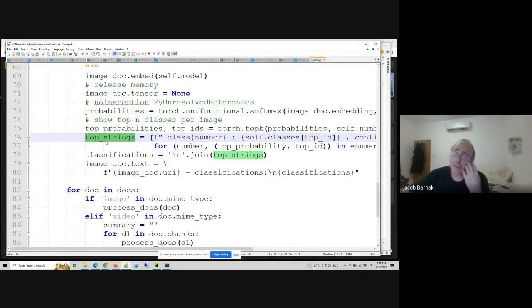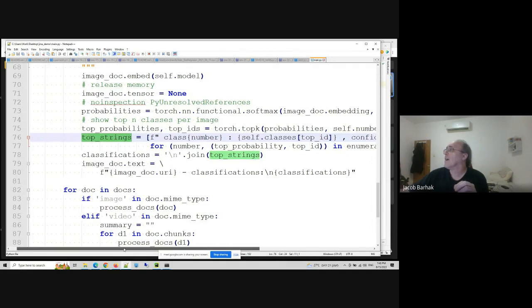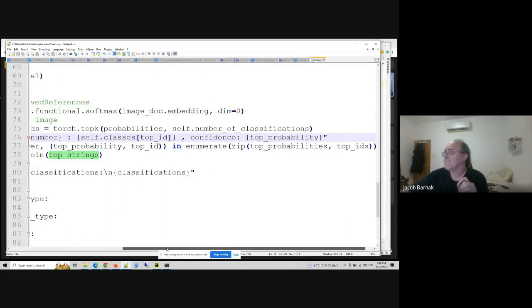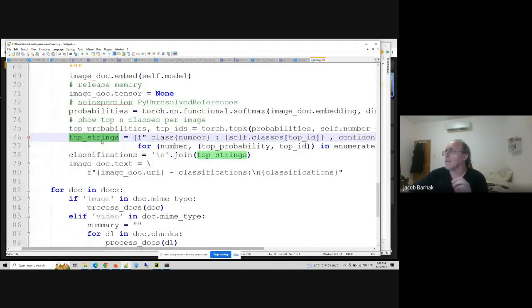Why? Because I need to return text. So I'm writing a string, and in the string, I'm including the confidence of that probability. I won't go into details here. It's fairly simple, standard. If you have more questions, you can ask later and I'll go into more details.